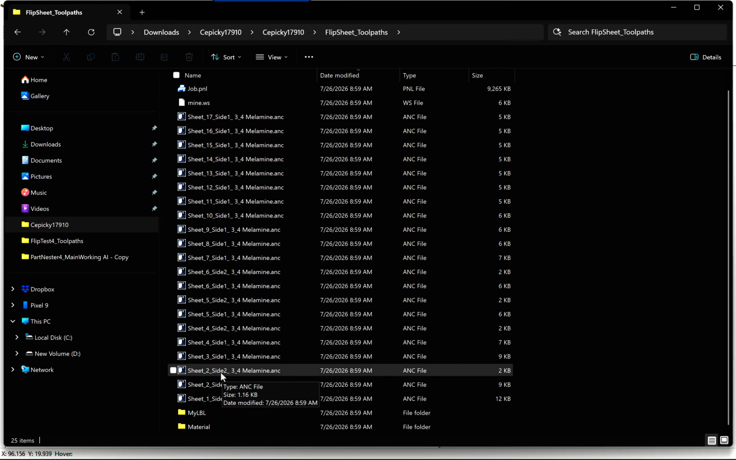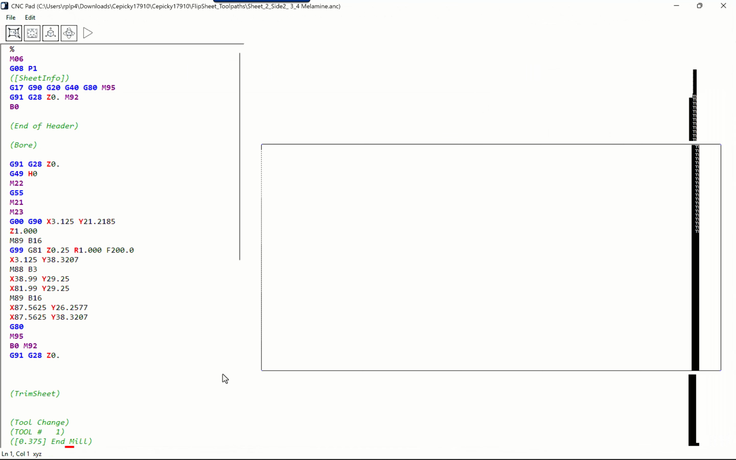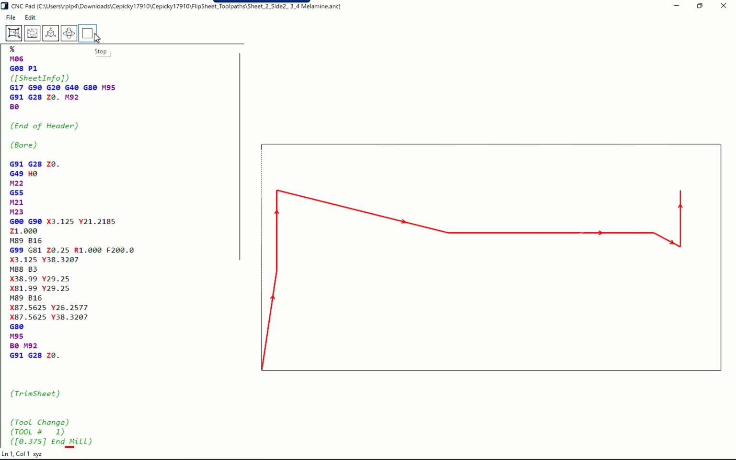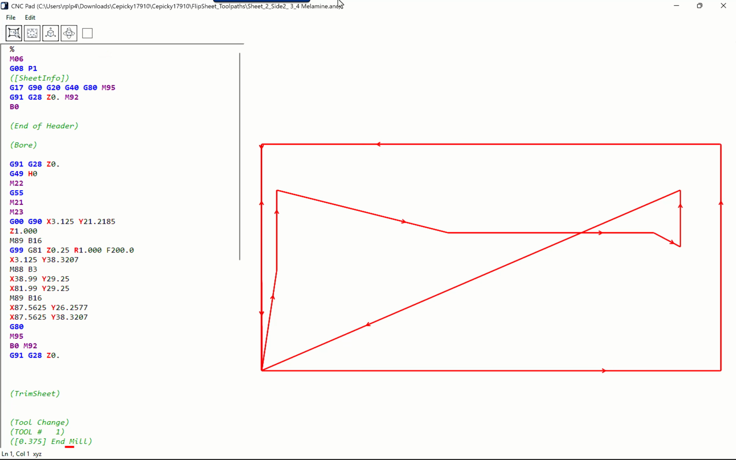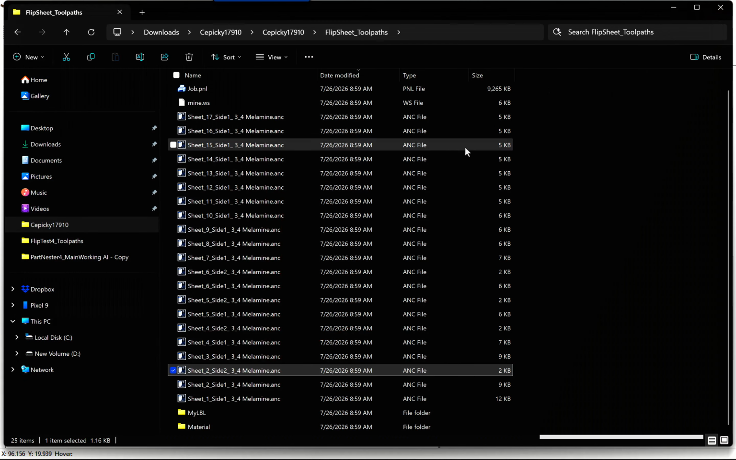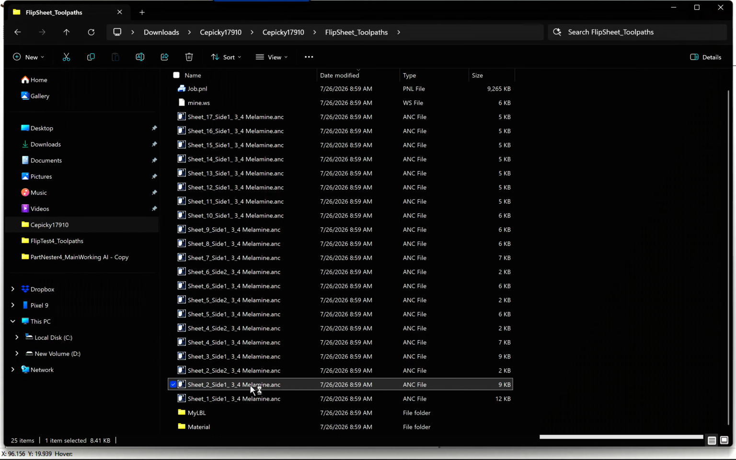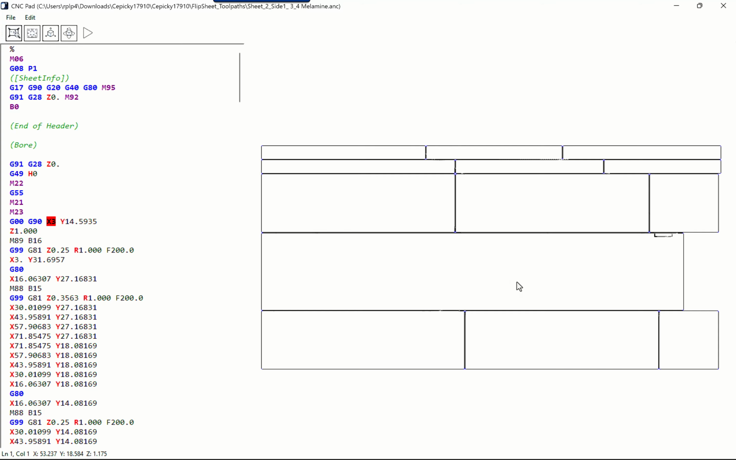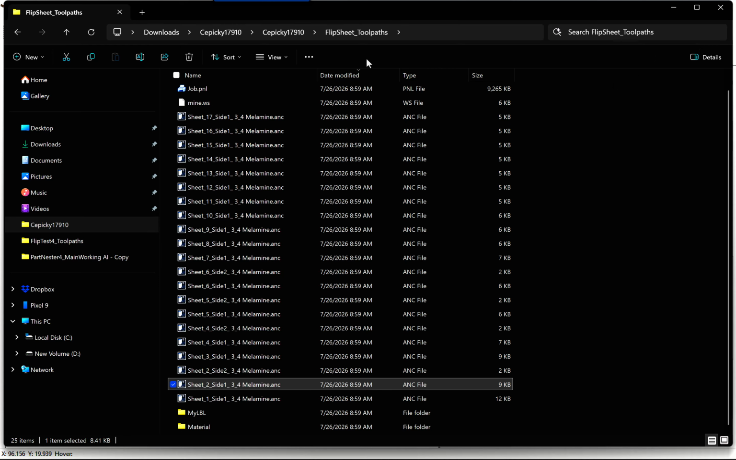side 2. So if we open up and take a look at what is going on with side 2, side 2 is going to create just the drilling, and then it is going to give us a perimeter cut to trim up the edge to allow us to flip that sheet and index it against the pins to be able to then cut sheet number 2, side 1. So that is the process of flipping the entire sheet.